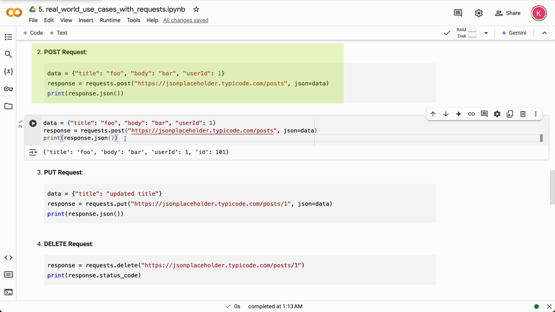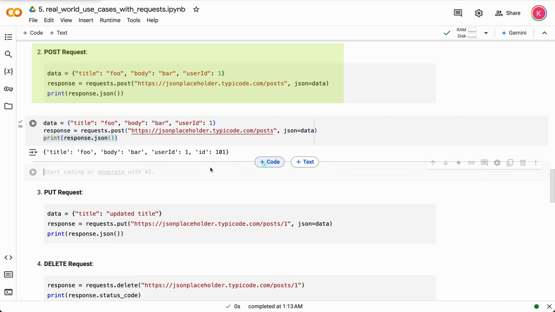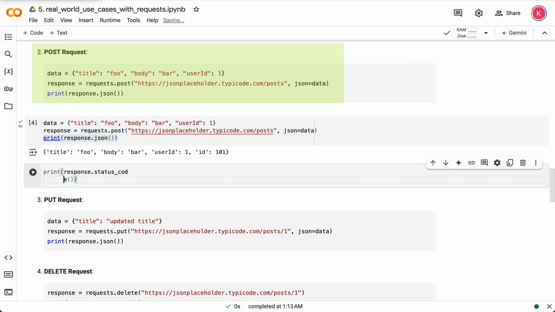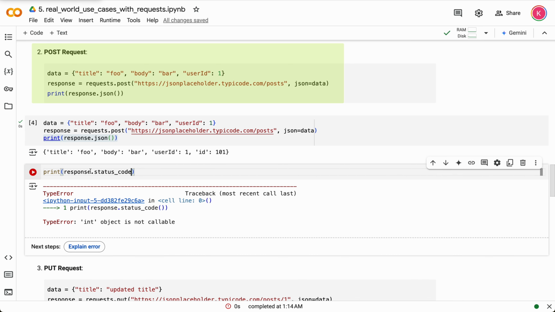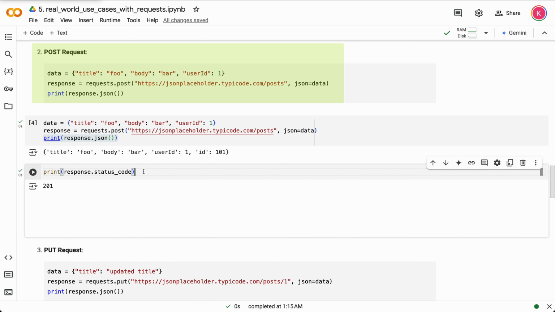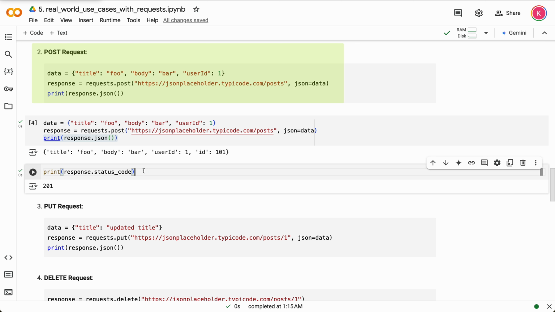If the POST request is successful, the server responds with the status code of 201 Created, indicating that the resource was successfully created. The response body typically includes the newly created resource, which is returned in JSON format. By calling response.json, the JSON response is parsed into a Python dictionary, making it easy to access and display the server's output. For example, the response might include the newly assigned ID of the resource or a confirmation of the submitted data.